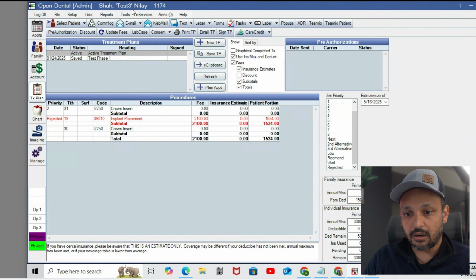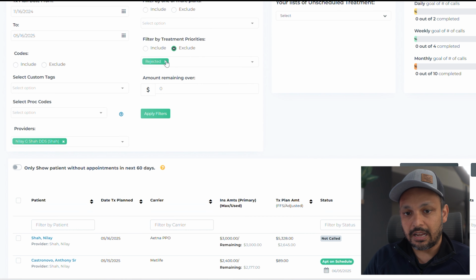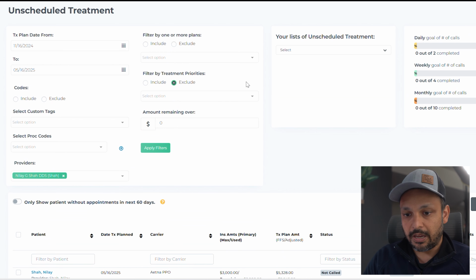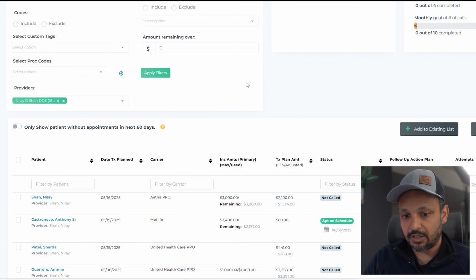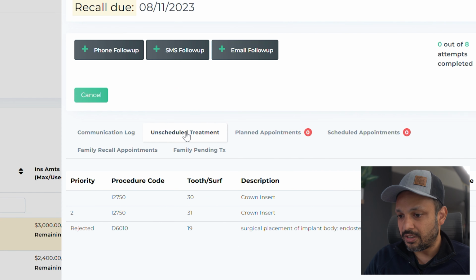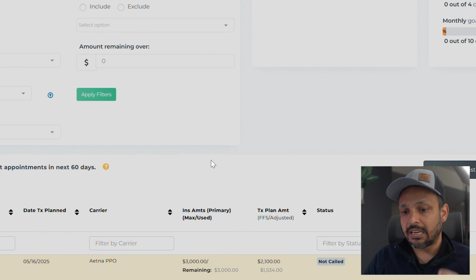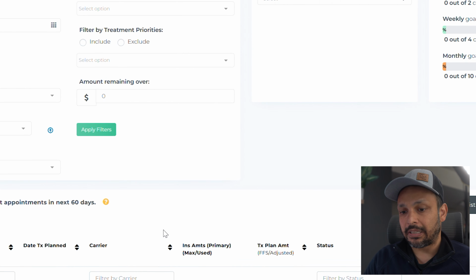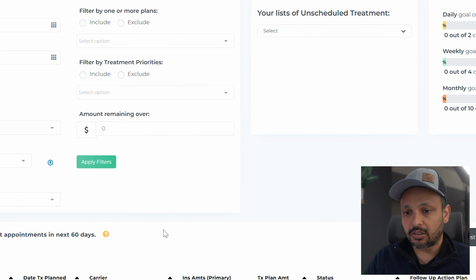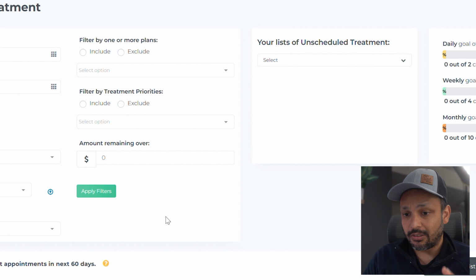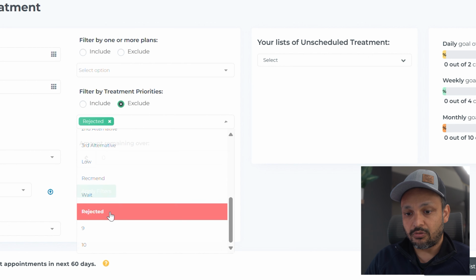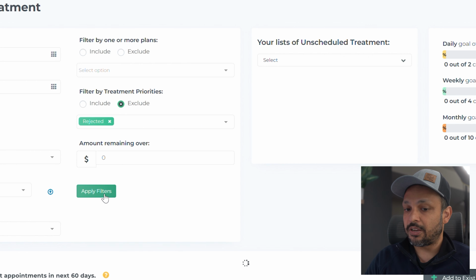So now if I go here without this filtering on, I'm just going to hit refresh for a second. The patient is on the list still. Okay, you can see that patient here. But if I click on it, if I go to unscheduled treatment, you can see the only procedure is the rejected option. So now I don't want to see any patients who have on their treatment plan only procedures that are marked as rejected, and that's the only procedure I have. So I actually want to exclude this patient. So now I can go to exclude, and I don't want to see rejected treatment options, apply, and then the patient no longer shows up.